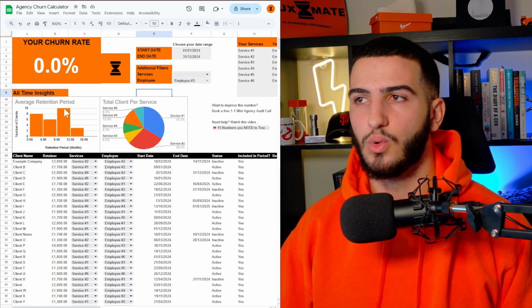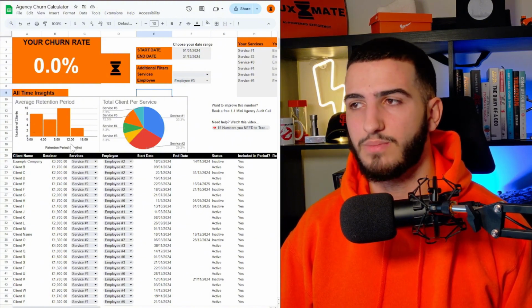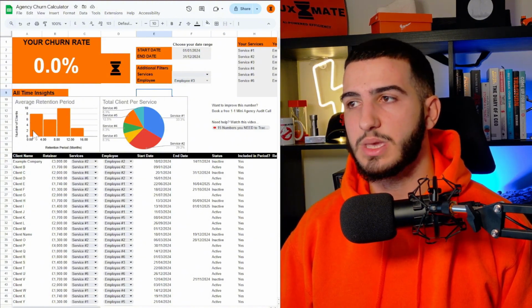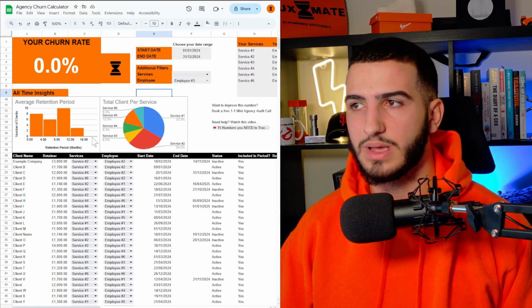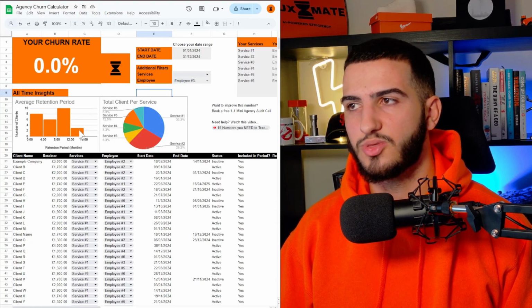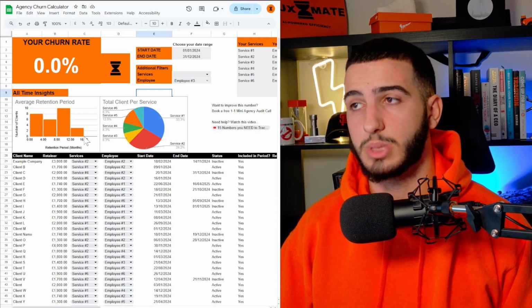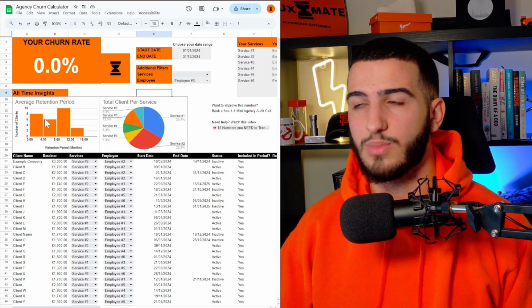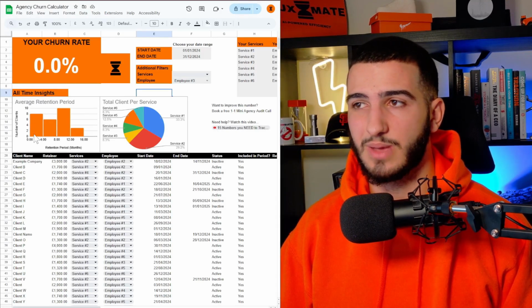You also get different all-time insights, such as the average retention period in months. So for example, here you can see what the average retention period is. Like for example, you have about 3 people that have a 16-month retention, which is really, really good. But you also have 8 people that have a retention lower than 8 months, which is something you need to address.